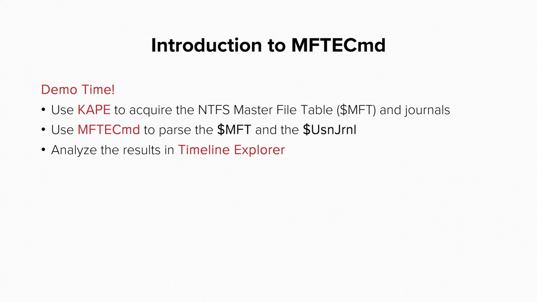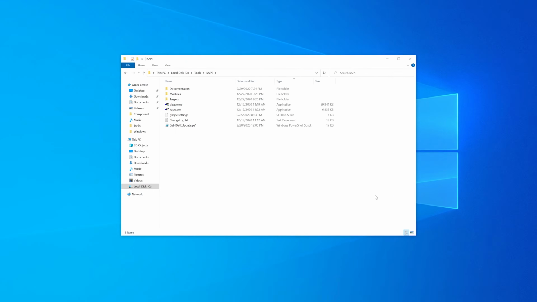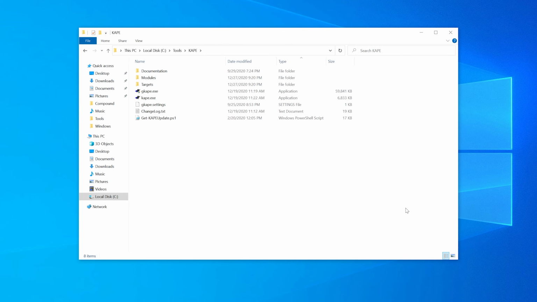So let's get started. Okay, we're in the Windows 10 virtual machine that we're going to be using for the demo, and you'll notice that I have an Explorer window opened and we're looking at the tools KAPE directory. These are the files that are part of a normal KAPE distribution. You'll see the directory's documentation, modules, targets, and a few files including the KAPE binaries themselves.